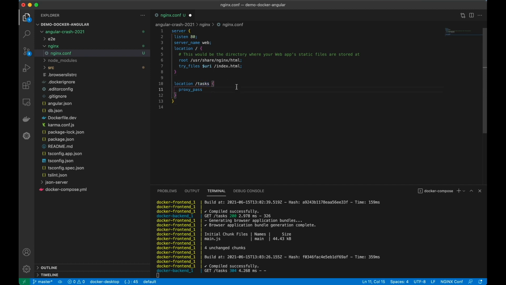So any requests coming to this /task. For instance, if we access localhost/task, we have to proxy this to a certain URL, the backend URL. Until now, our backend URL was localhost:5000. So if we do that, then it will go to this URL and fetch the JSON response back.